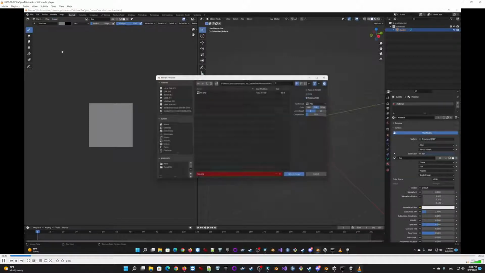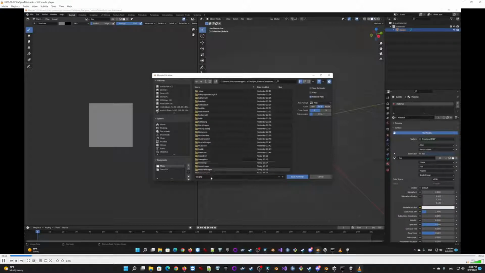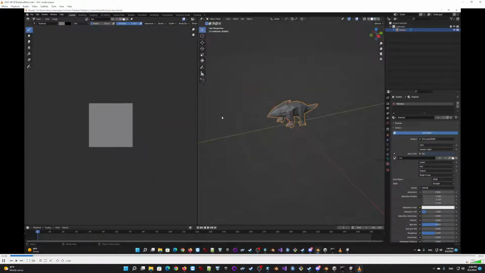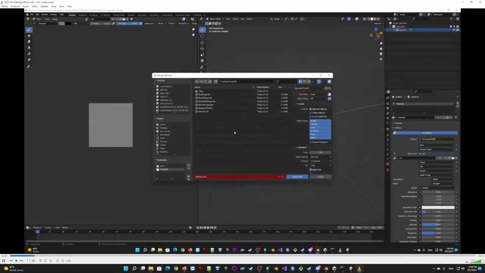Now you need to save the image, and I put it into the same model folder. The model folder. And I just call it text.png so that I don't need to rename it for each model. Take my word for it. And then you can export FBX.